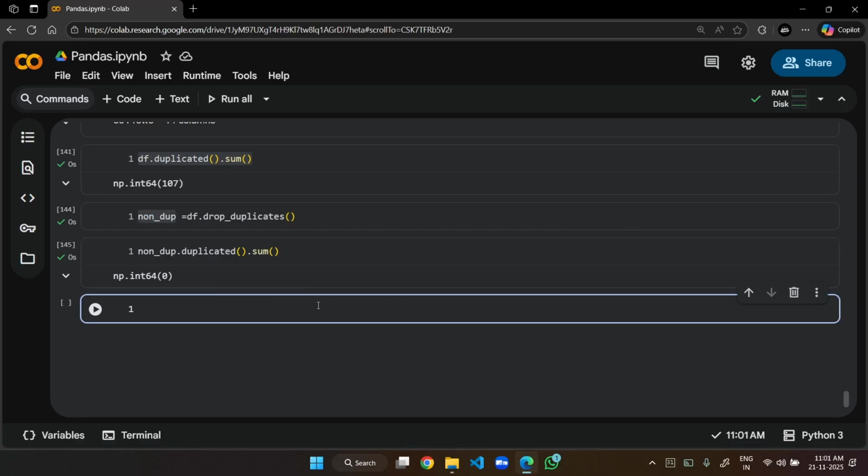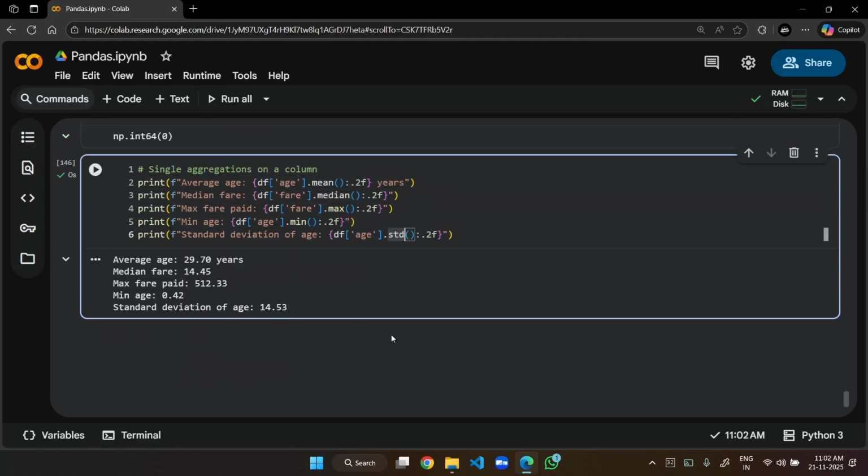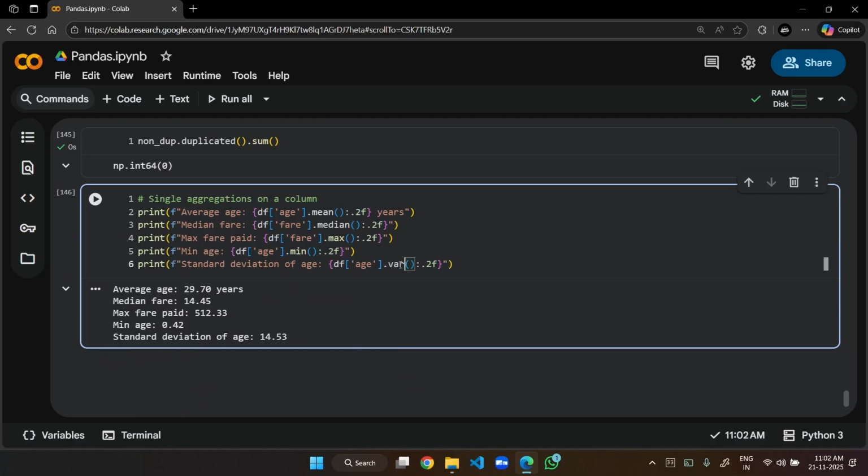I'll just show you them right here with properly formatted code. You can see df of age dot mean will give you the mean, dot median will give you the median, dot max will give you the max value, min will give you the minimum value, and dot std will give you the standard deviation. Now you can also use dot var to get the variance as well.